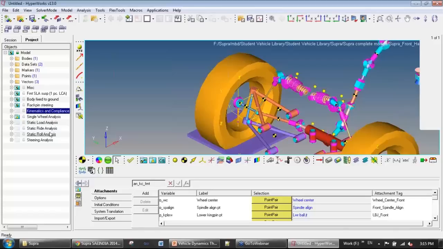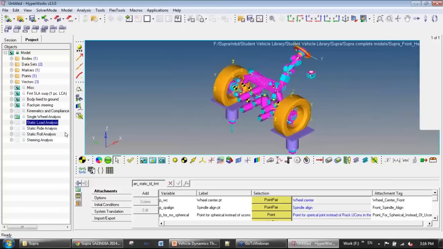We provide 6 default analyses that you can do on a simple half car vehicle. These include kinematic compliance, single wheel analysis where a single wheel is moved up and down, static load analysis, which is just a single load analysis. Ride and roll analysis is what we just spoke about. Steering analysis is only valid for the front SLA suspension, and it involves turning the steering left and right.